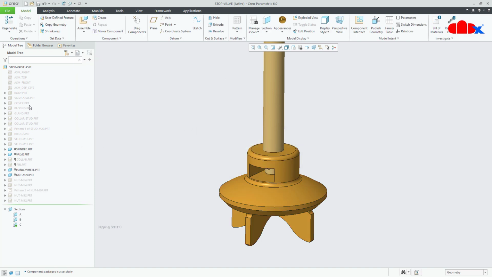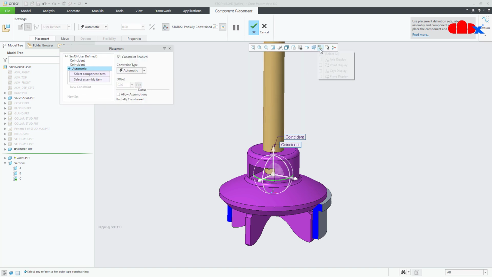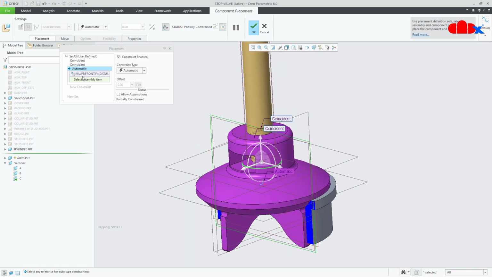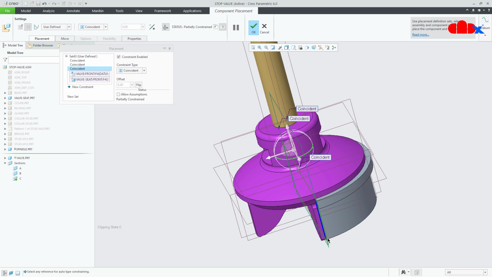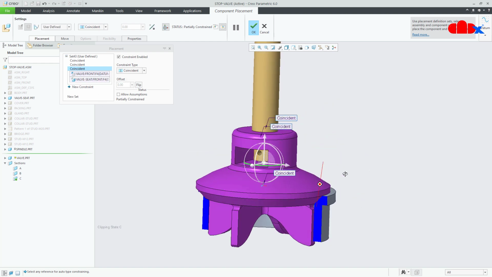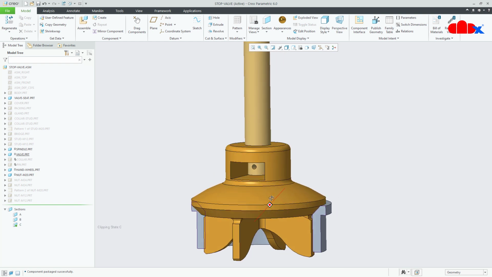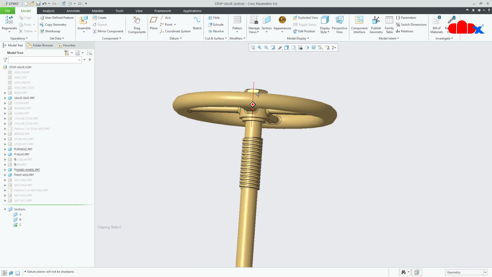Now just unhide this valve seat and then modify this valve. Now the third constraint I will apply with reference to the valve seat. So, I will just select this return plane, which is the valve return plane, and then I will select a datum plane from the valve seat, you see, and I will say OK. So, this is done. Now, the next part is this hand wheel.